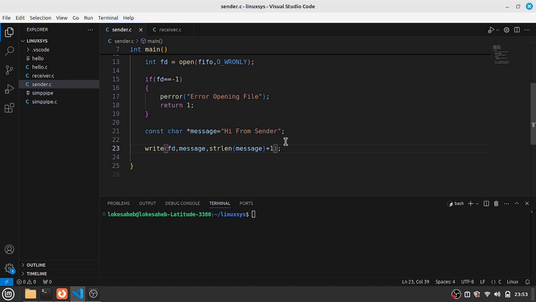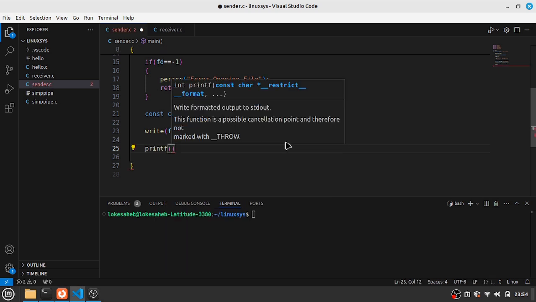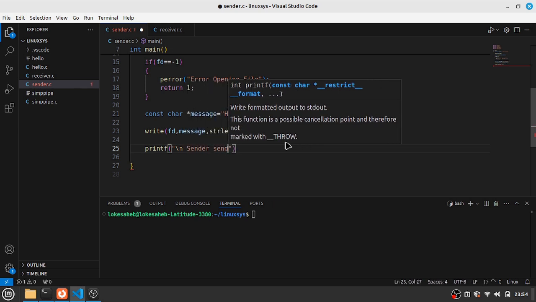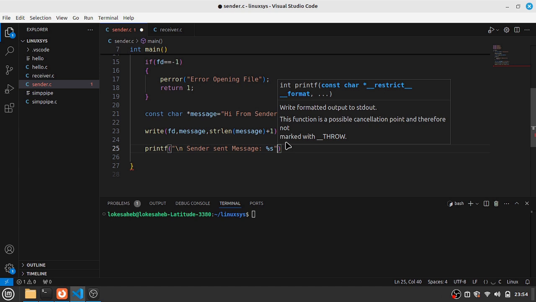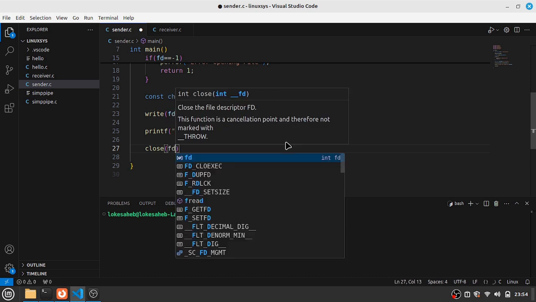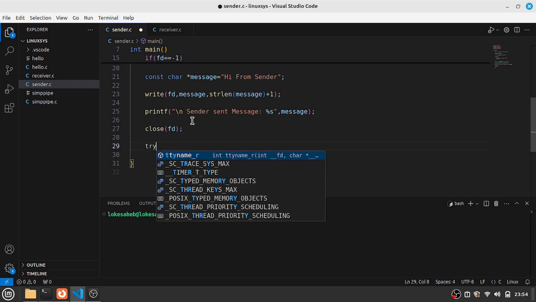Usually it is not visible in the actual string that you defined, but it is necessary. If you don't add the null terminator, then you might get a segmentation fault at the receiver end, or even the sender end as well. So just make sure that you are avoiding such mistakes. Okay, and now printf, sender, send message, and we'll just display that message. Okay, and we'll close our file, close FD. Here we opened it, now we are closing it, and we'll just return 0.